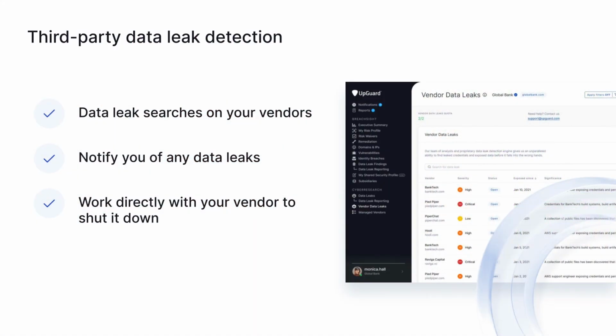These might be, for instance, vendors hosting your customer data. With third-party data leak detection, we run the same types of searches on your vendors that we run on your own organisation. We're not just looking for your data though, we're looking for any data being leaked by that vendor. When we find a leak, we notify you without giving you all the details and then work directly with your vendor to shut it down.